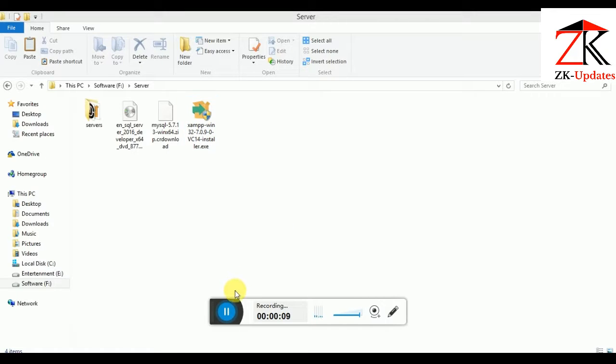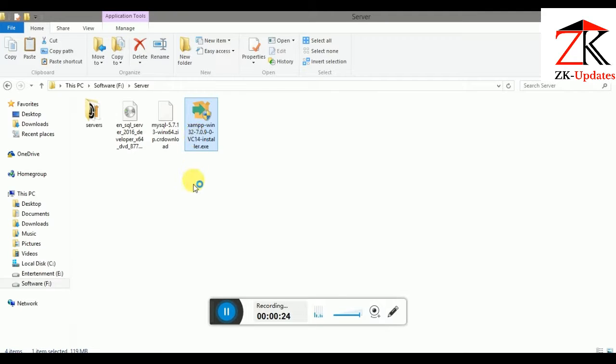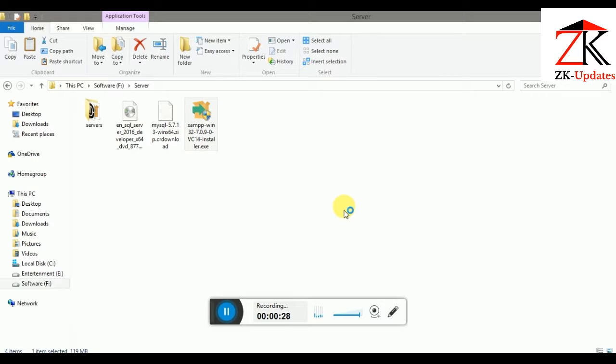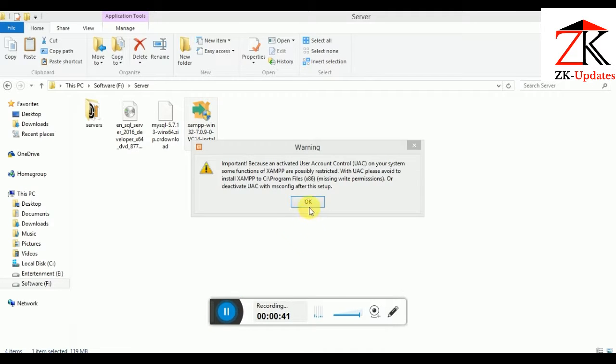First of all, we have to download the XAMPP local server and then install it. It will ask for permission and then start the installation. Now it will need the permission, so just click OK and then start the installation.